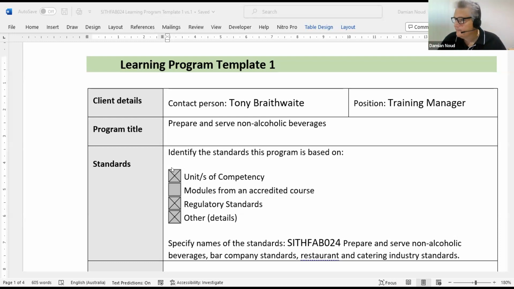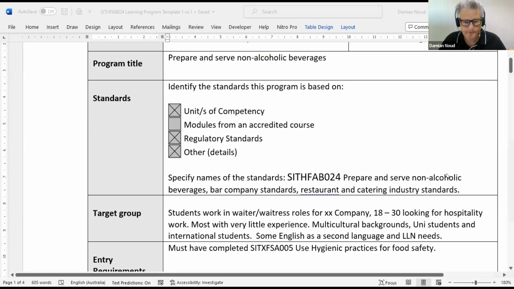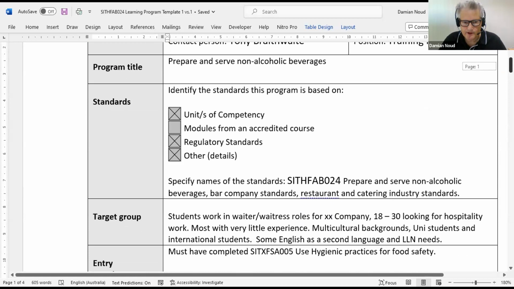Is everyone okay with that? Are we all together so far? All right. I'm going to move forward. The next section is target group. Can everyone see that on the screen?